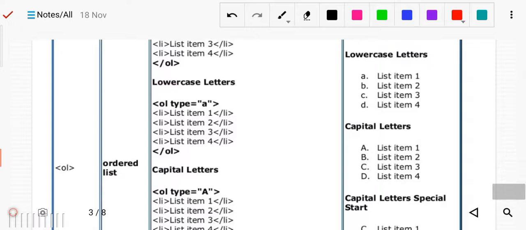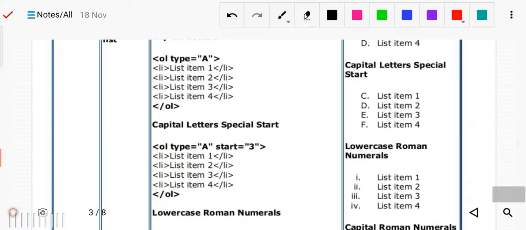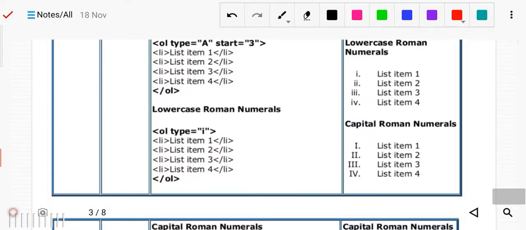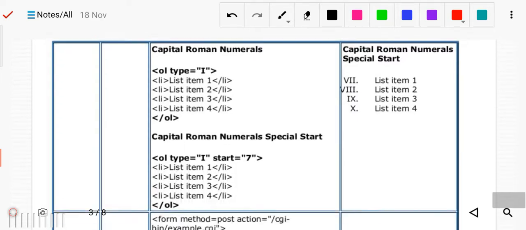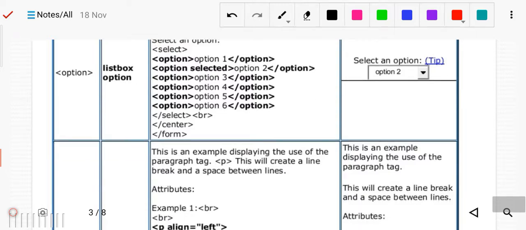Now you can see for the ordered list how it will look. The type is defined as A, B, C, so that is how it will look. Just see the examples, capital letter A. Okay, if I explain the capital Roman numerals, what will be the output? You just see it. List options are there.